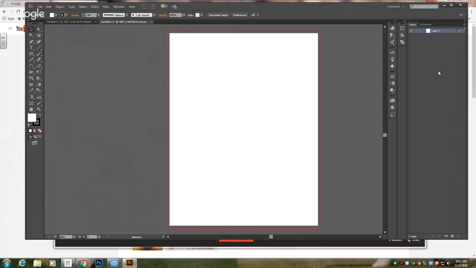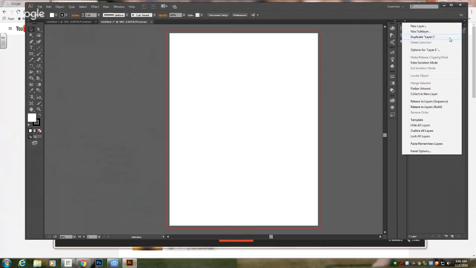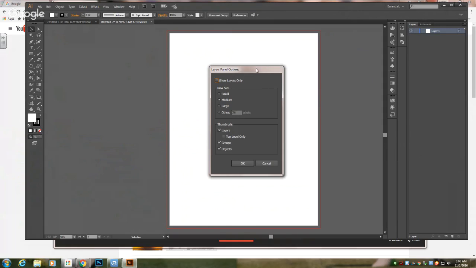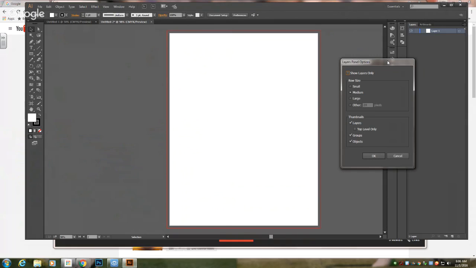All right. Here's the other cool thing about Illustrator. We can adjust the size of that thumbnail, because as we start drawing and making things, we can actually see what we're doing. Right now it's kind of small. So do you see the little pancake with an arrow down right above your layers right here? If you click that, you will get this drop down. And you've got one called, I believe, panel options. And you'll see row size.